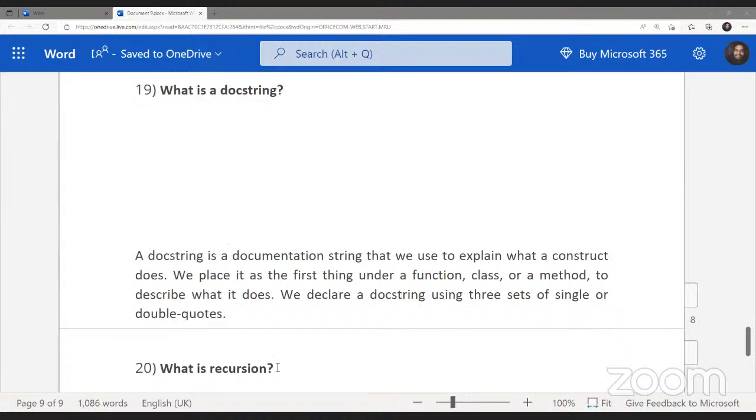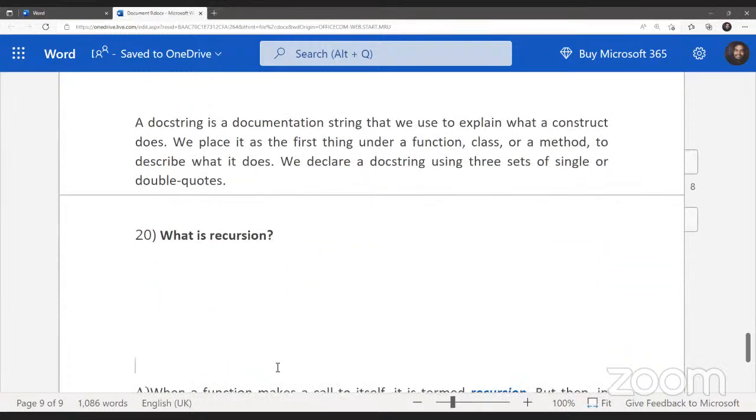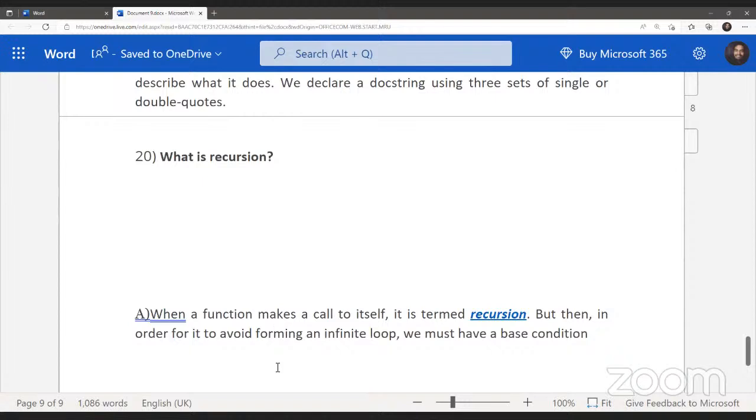Yeah. So as we look into this, when a function makes a call to itself, it is termed recursion. But in order to avoid forming an infinite loop, we must have a base condition for it.